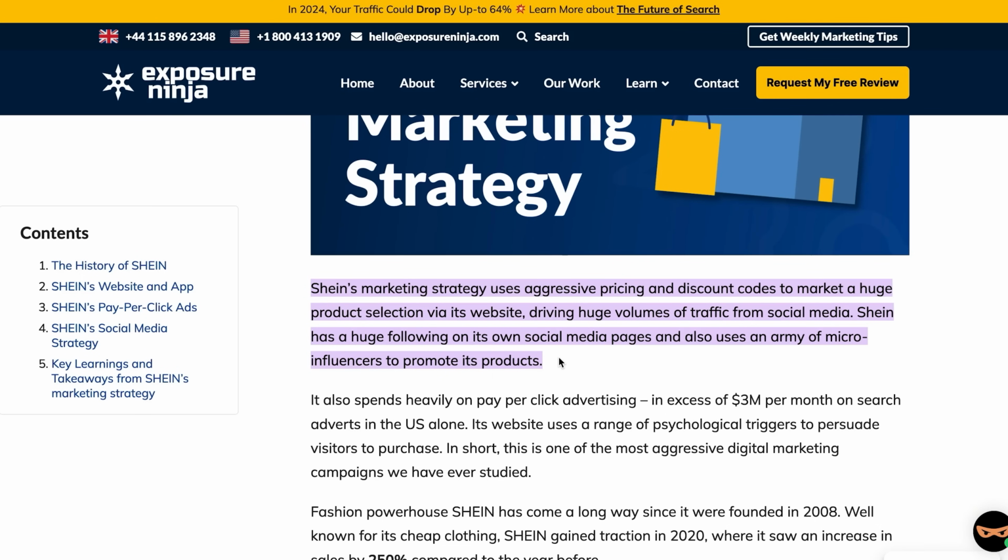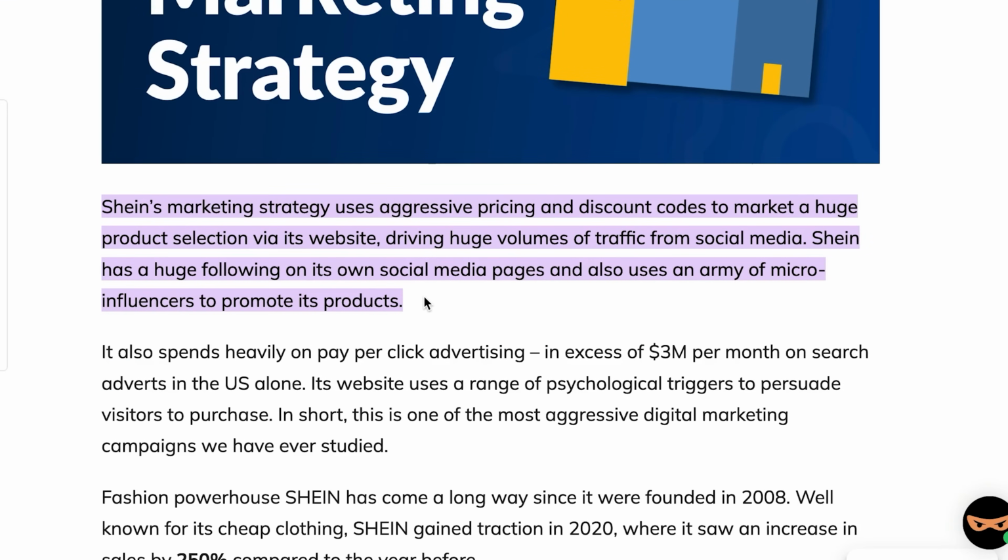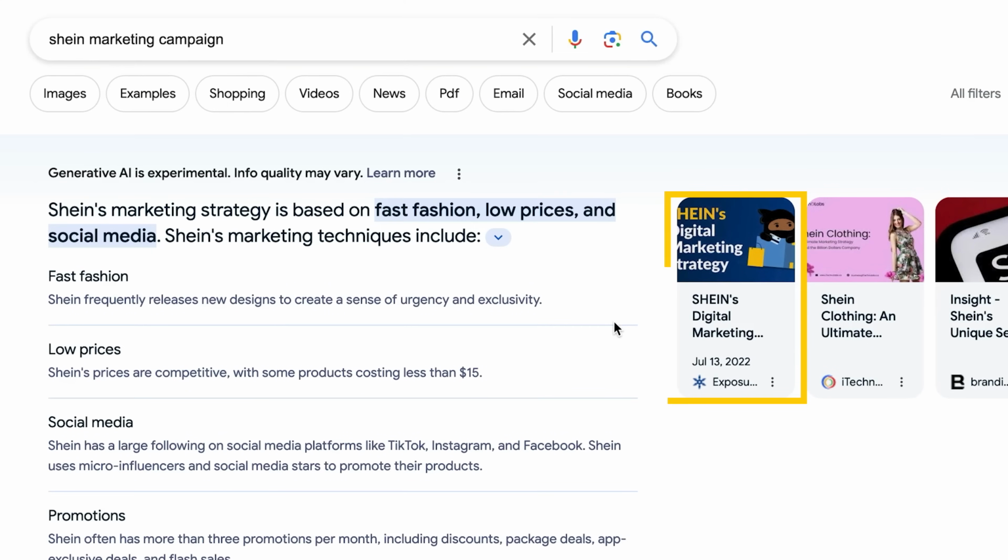SGE wants bite-sized snippets. So we added a bite-sized snippet at the top of the page summarizing Shein's marketing strategy and giving our take on what some of the key components were. We made sure that this short summary at the top also referenced some of the points made in the generative AI answer. We submitted via Google and boom, position 1.